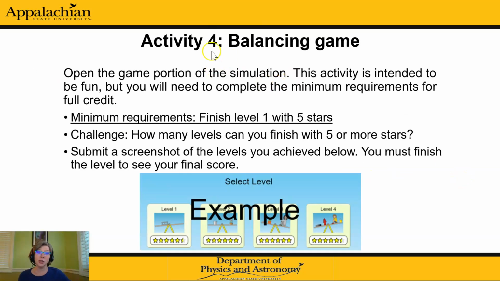For activity 4, we want you to play the balancing game. This game is really just to reinforce your basic knowledge of torque and rotation and try to have a little bit of fun. So open the game portion of the simulation. You're supposed to have fun, but you do have to complete the minimum requirements to get full credit for this activity. So the minimum requirement is to finish level 1 with 5 stars.